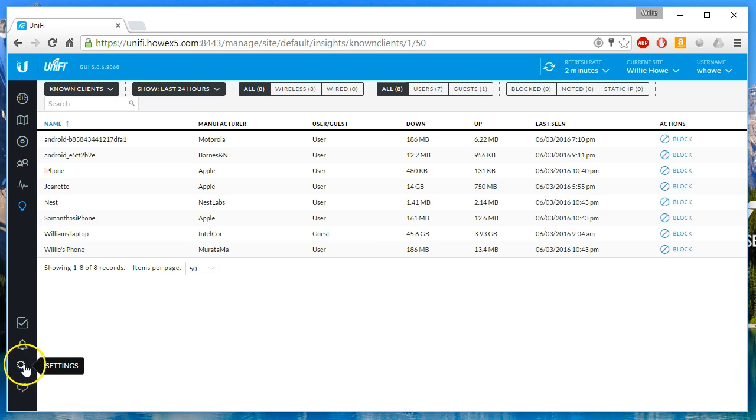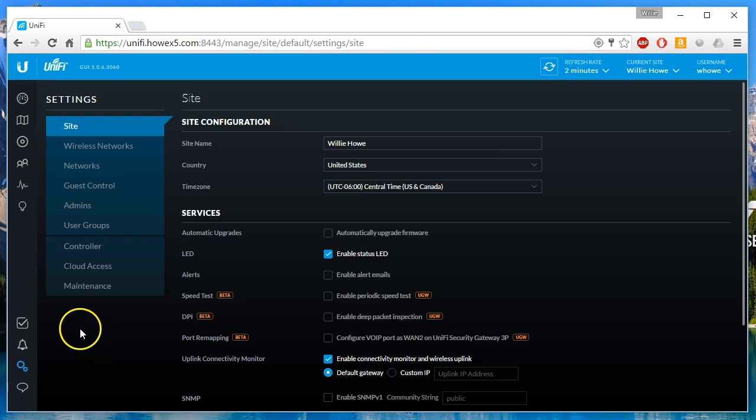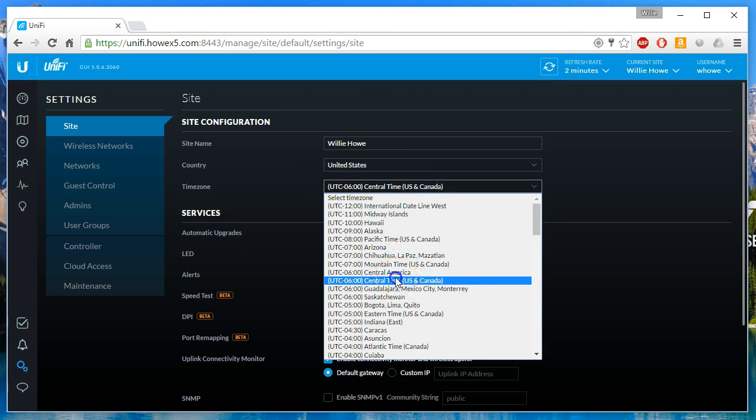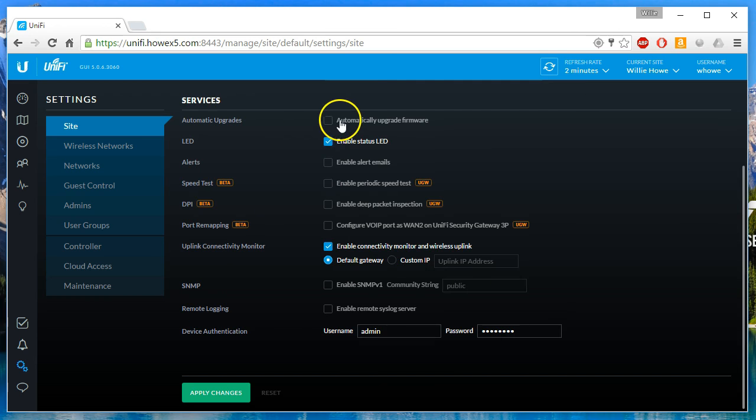And next is the little cog. This is going to be a section by itself. So let's get into that real quick. Go into the settings. First thing you're going to see for this site is the name, the country, the time zone. This is all configurable. You can tell your controller to automatically upgrade firmware on your devices. If you've watched my other videos, you know I'm not a big fan of the auto upgrade features of anything when it comes to software, so I have that unchecked.